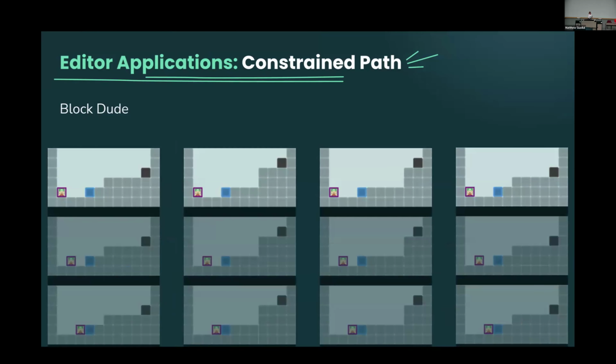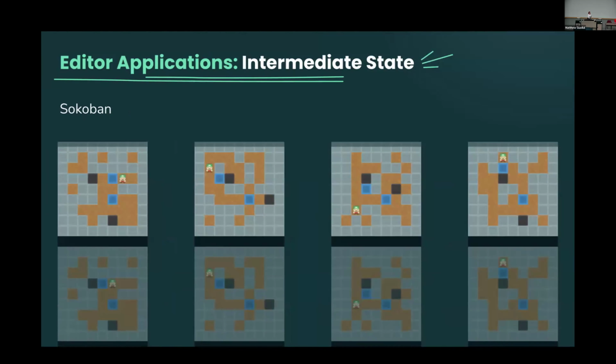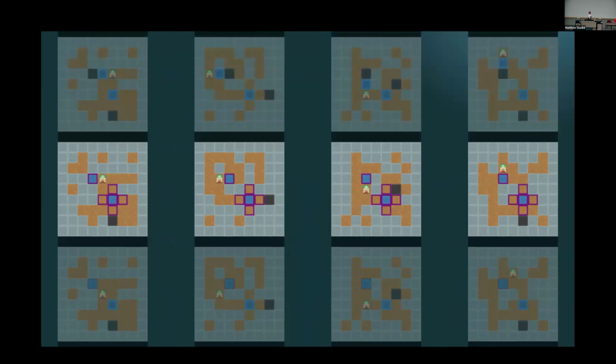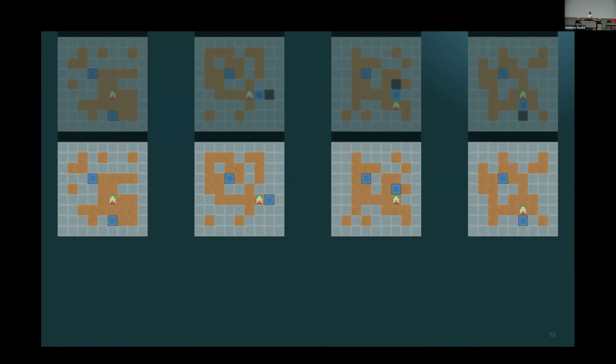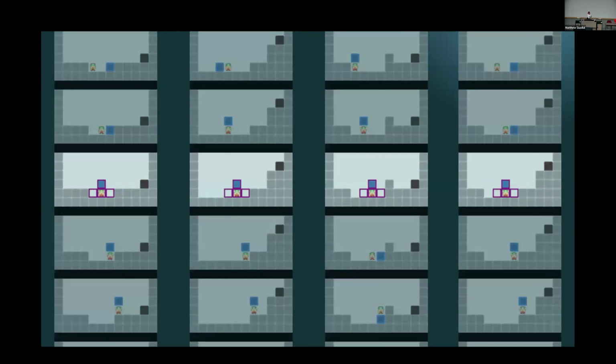And we did the same thing for BlockDude again. We also thought of the idea that a designer might specify an interesting intermediate state that they want a solution to pass through. So here, they wanted to go through this set of blocks in one of the solutions to the level. And that could be useful if there's some cool shape that you want to show at some point in the solution, but you don't necessarily want to put it in the beginning of the level.